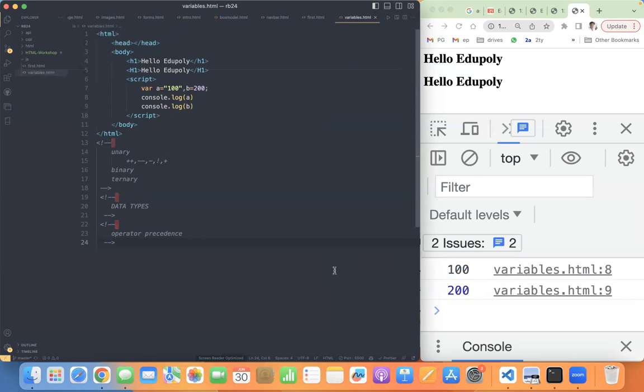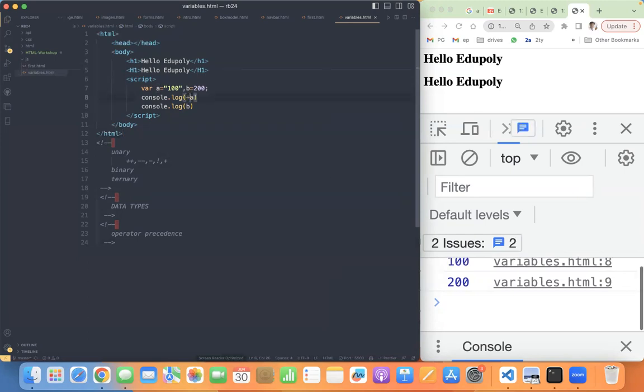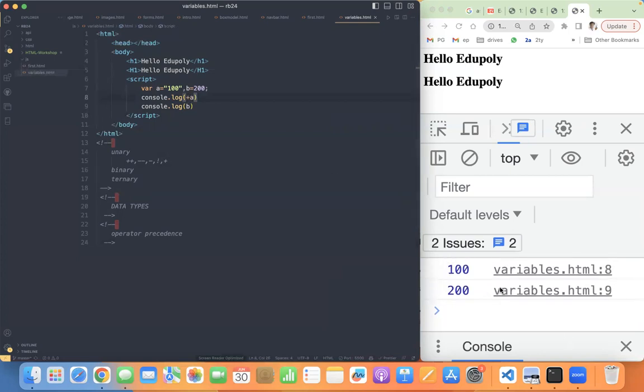Is it clear? So now I can convert the string into a number. Now 100 is coming in blue color, because it is now converted into a number. The string is converted into a number. Plus can convert strings into numbers, but that string should have numbers only.